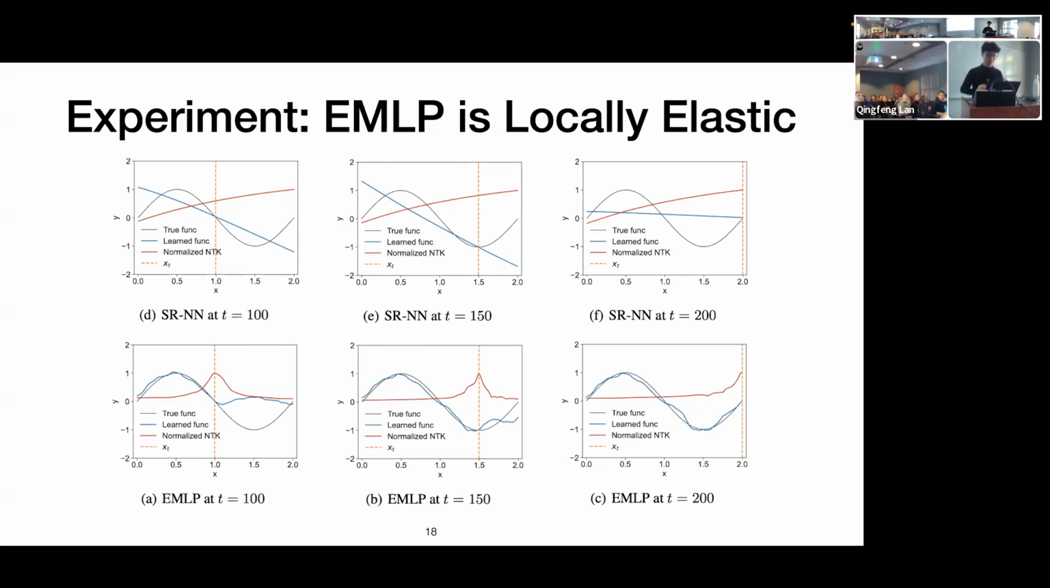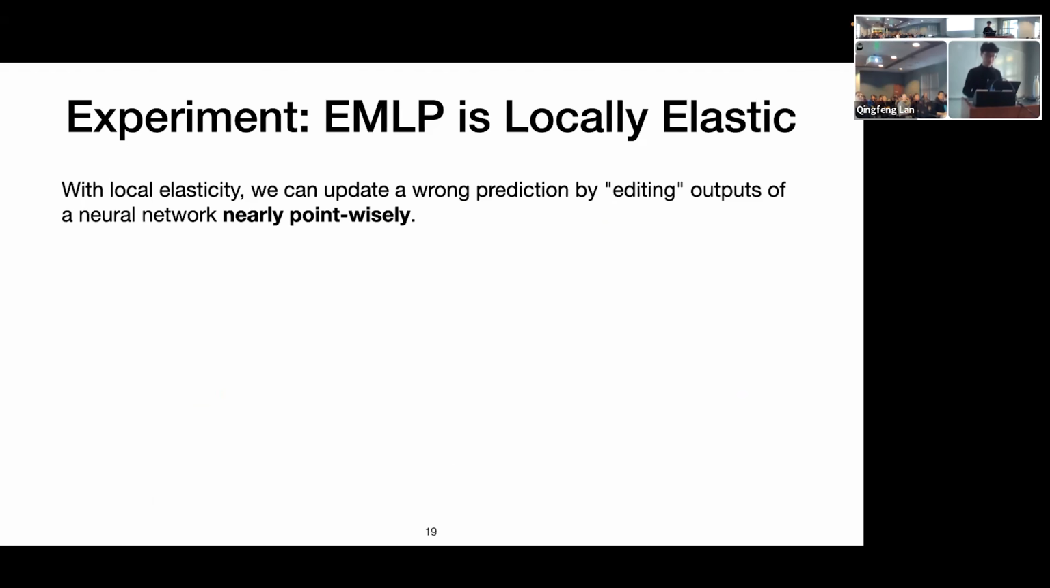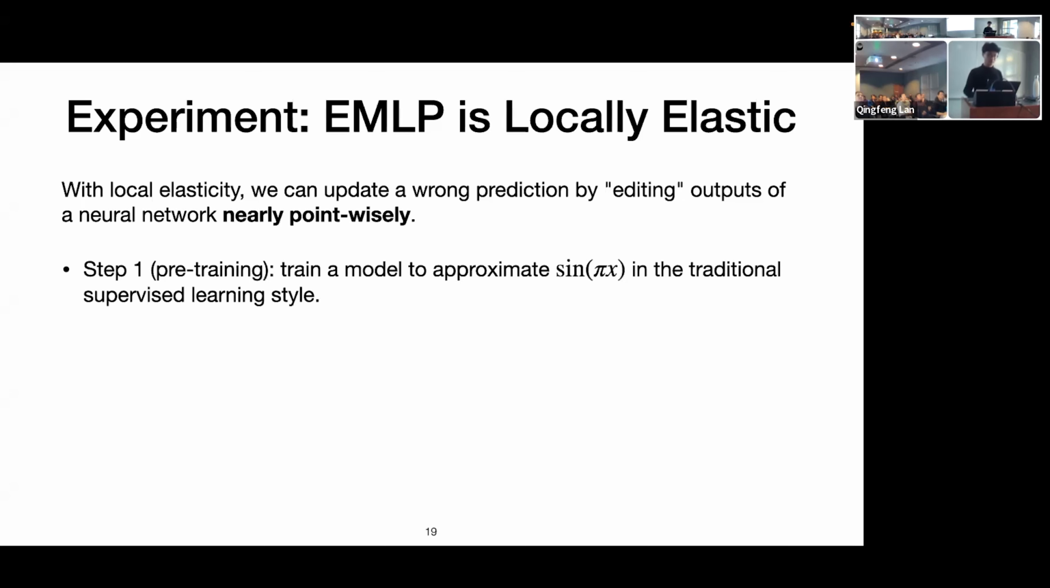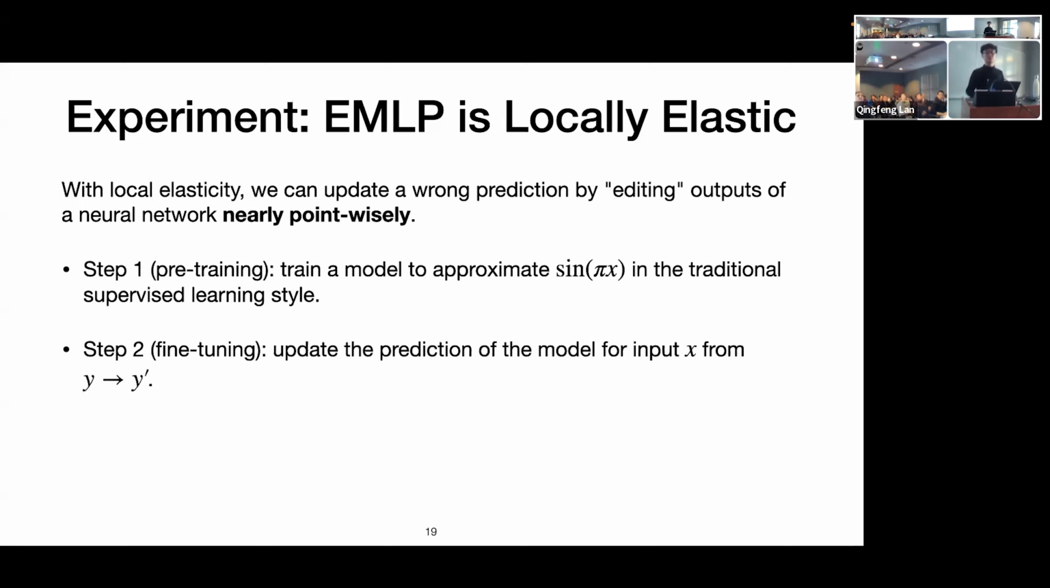Okay, so next, I'll show you something more. With local elasticity, we can update the model's prediction by editing the outputs of a neural network nearly pointwise, and this is quite useful. First, we have step 1, which I call pre-training. We first train a model to approximate the sign function in the traditional supervised learning style. That is, the input data is IID. And next, we do fine-tuning.